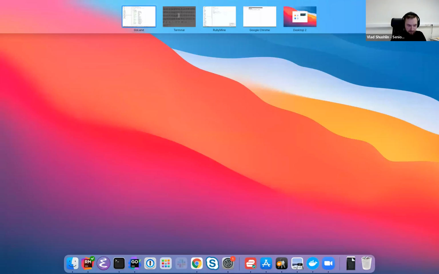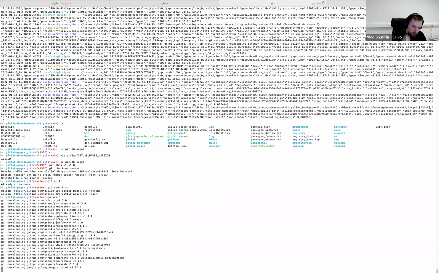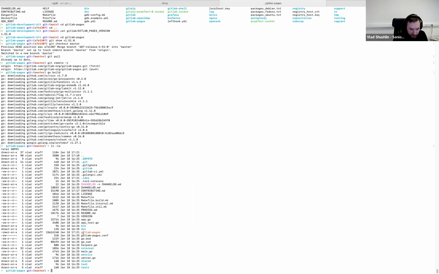First of all, you need to go to this directory, then just run go build. It will download all the Go modules, build everything, and you end up with a file called GitLab Pages. It will be a binary file located in this very directory. So yeah, here it is. You can actually just run the binary, but GDK already does this for you.